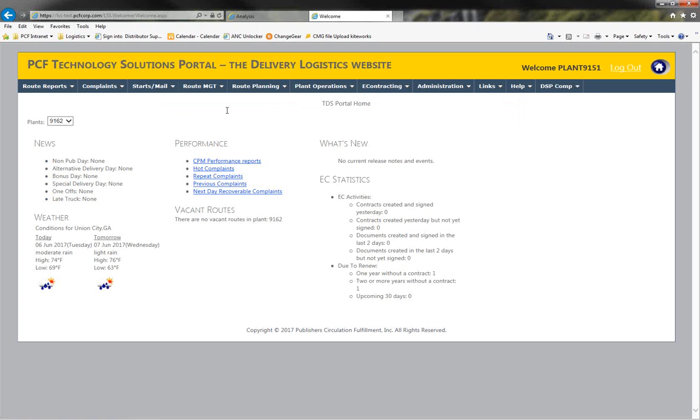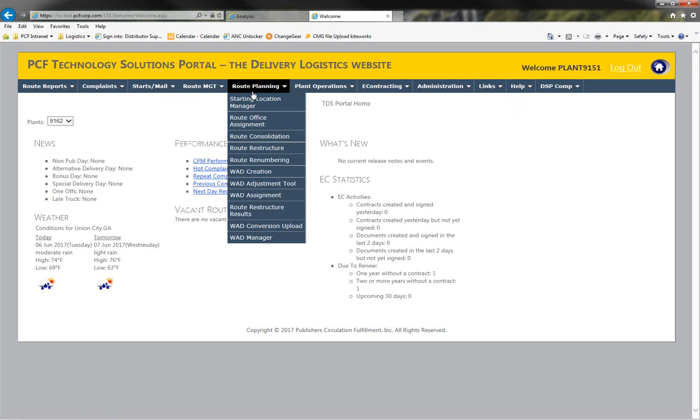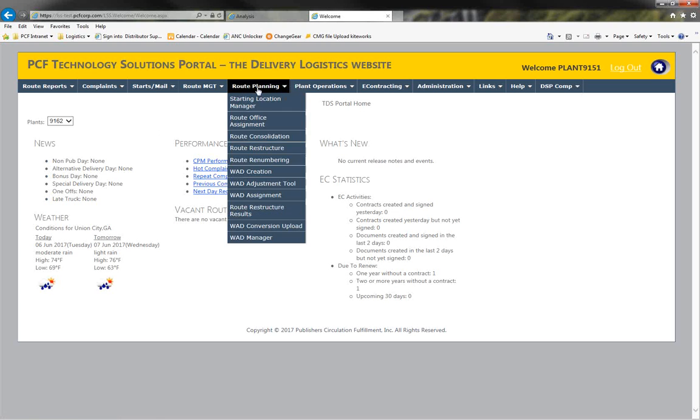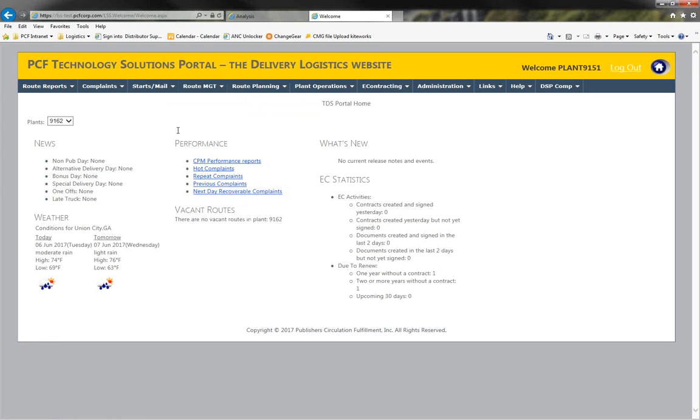When you get into using work area design, and you can get into the route planning menus, we'll probably have a training session to go through that. That's pretty advanced here. All right.